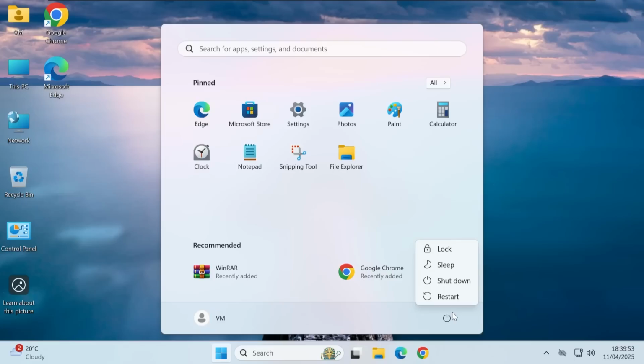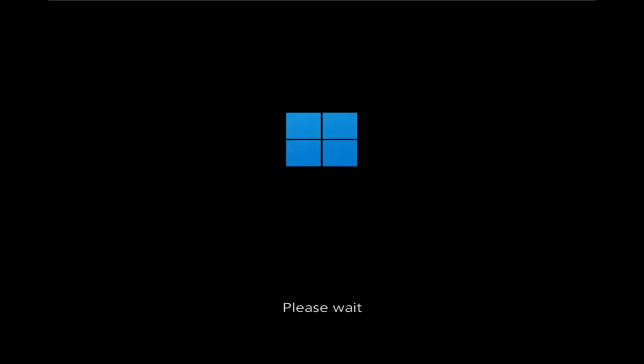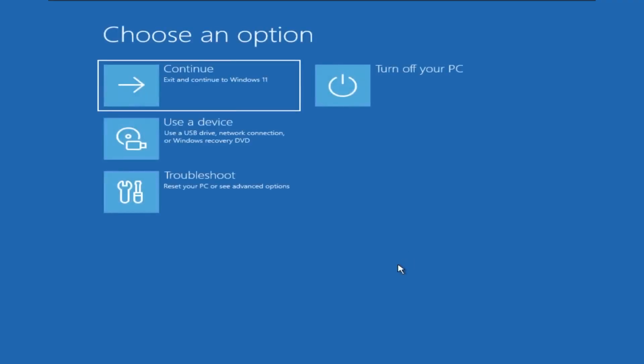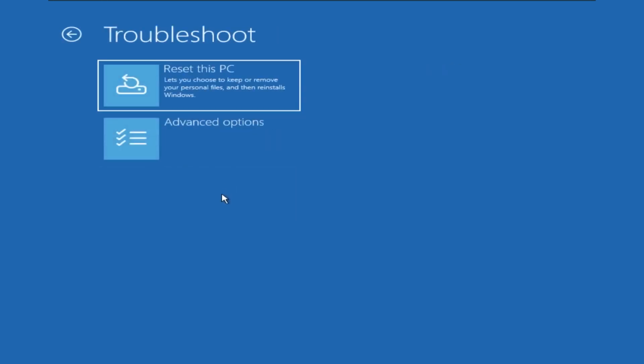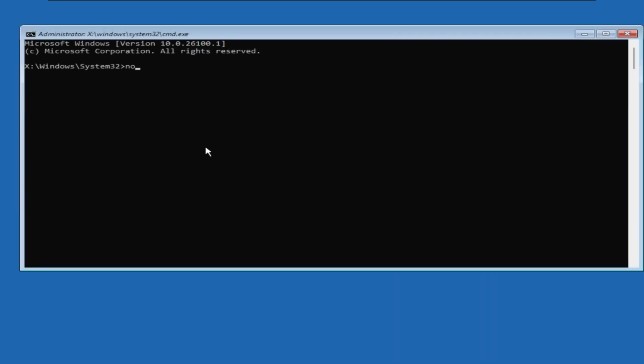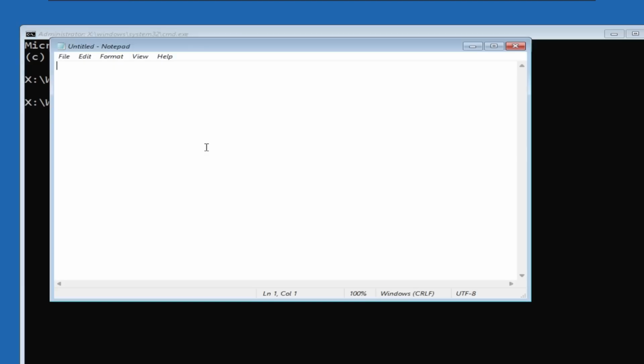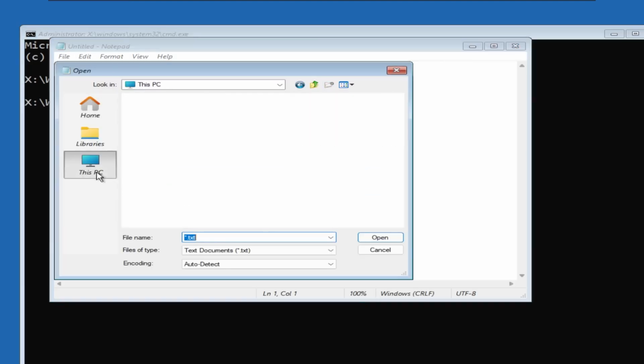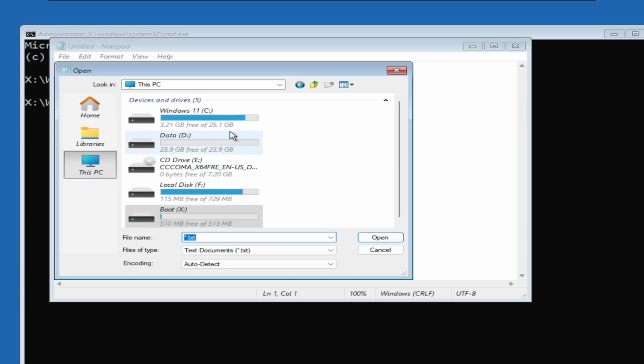Now, hold down the Shift key and click Restart. Now select Troubleshoot, then Advanced Options, and finally choose Command Prompt. At this stage, I'm going to launch Notepad to help identify the partition where Windows is installed, as well as the data partition that will store the backup file I'm about to create. As you can see, my Windows partition is C, and my data partition is D.